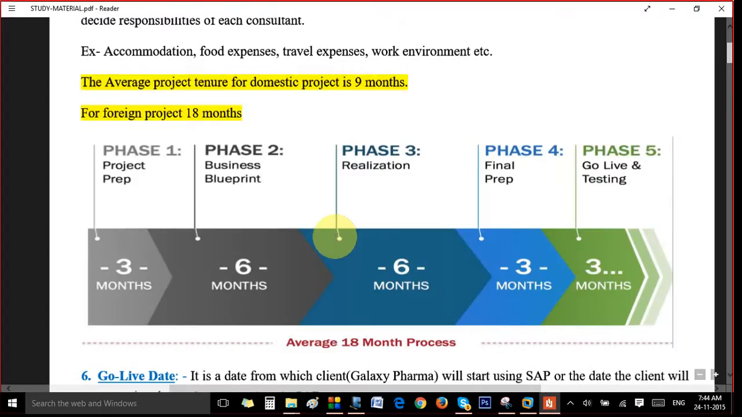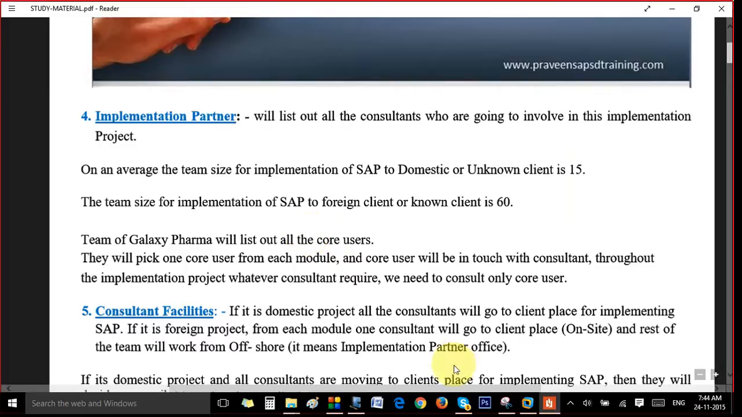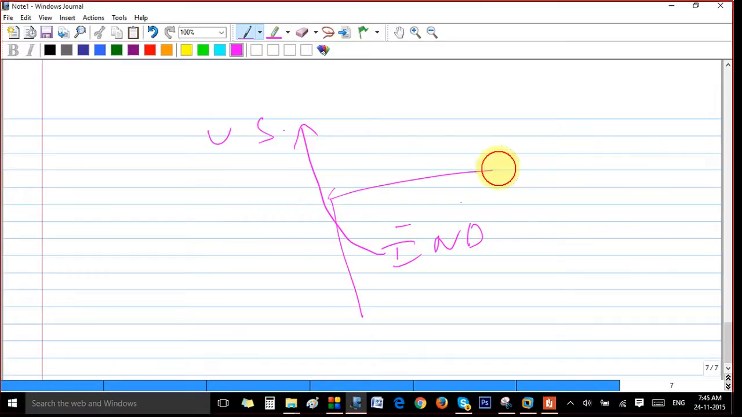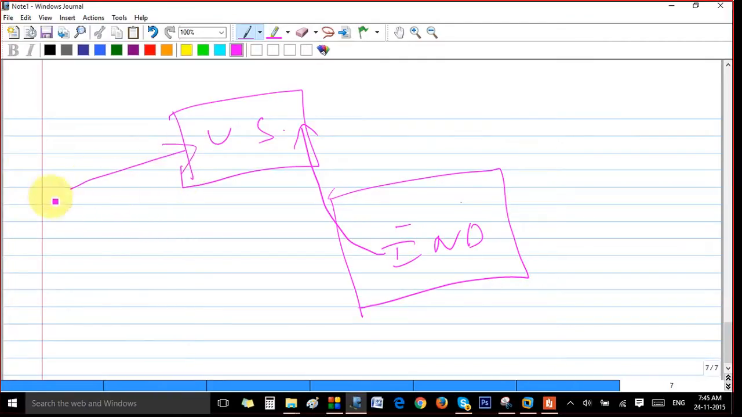Then after consultant facilities, if it is a domestic project, what happens is all the implementation will be done at the customer's place. Okay, if it is an MNC, suppose I'm in India and the customer is in the US, only one guy from each module will be traveling to the US to collect the requirements, on-site offshore process. But if the project is domestic, either only US or only India, what happens is all the team of 15 will be moving to the client's location and working at the client's location.